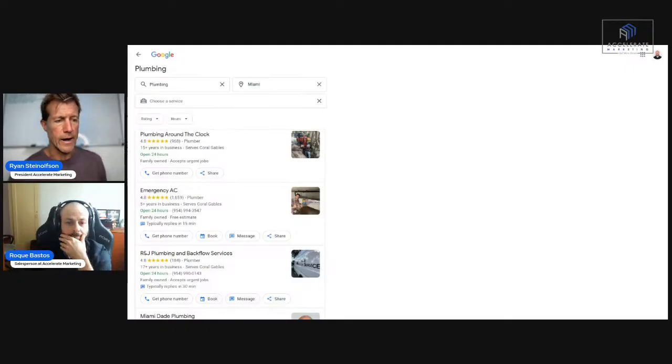Let's hit that second R, radius. Can I control where my ads show? Sure. Radius is going to be the way that you select the service areas. You can choose by zip codes, counties, or cities.